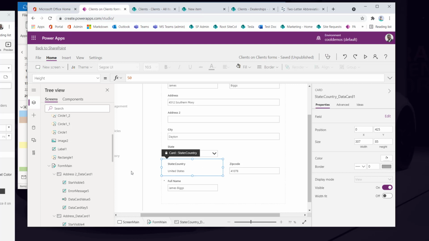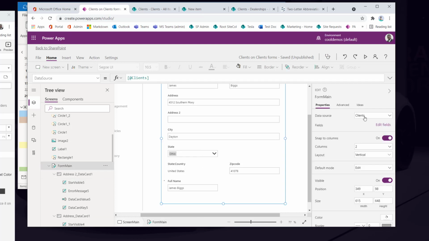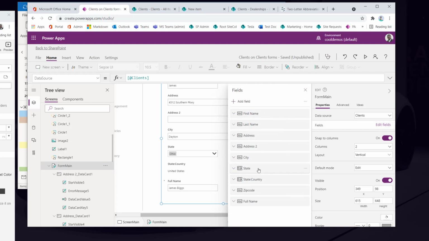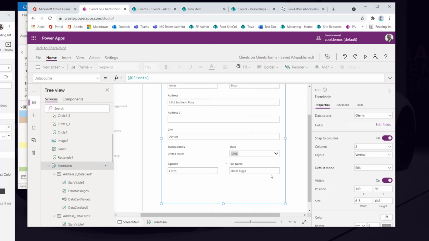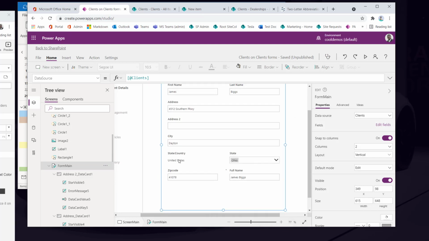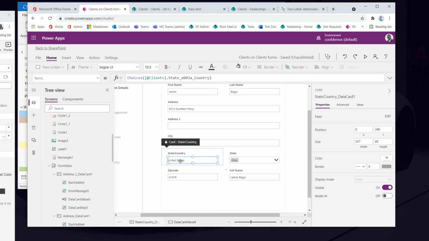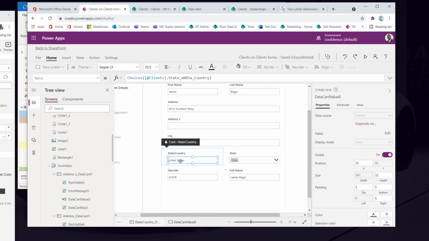So let's position this first off in the right position. So country needs to go above the state, because I need them to select the country first. That's going to be a filter on the state. Zip code doesn't have any logic. And then full name, eventually we're going to hide. So I'm going to have this country selected, and this is going to come in read only.